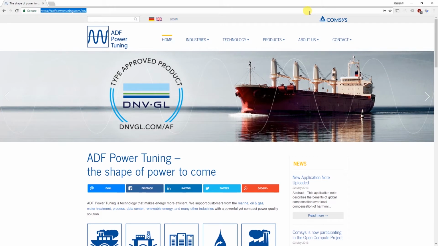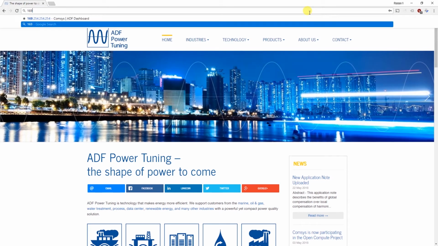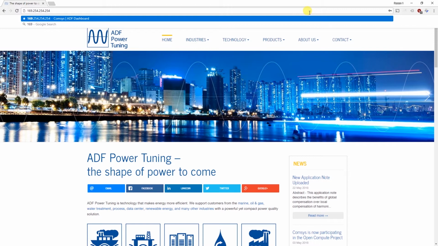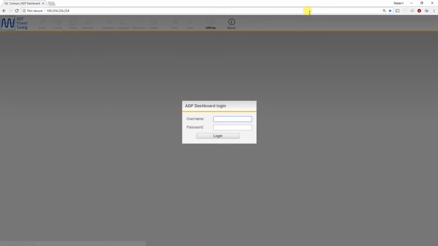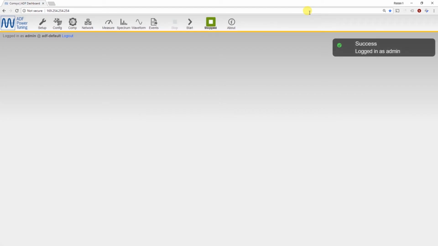The standard IP address is 169.254.254.254. This works with every browser, if you use Chrome, Firefox, Internet Explorer, Edge or any other browser. That works just fine. We have password protection on our interface. As a standard, however, there is no password, so you just type in admin and leave the password field blank and you're able to log in.